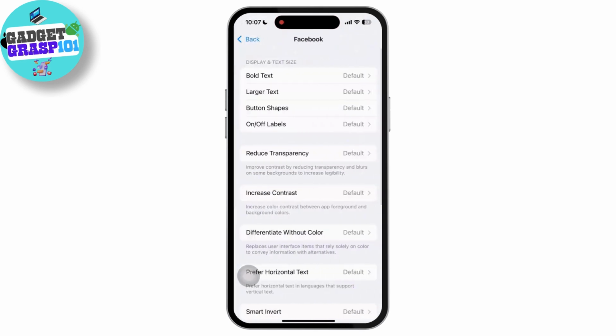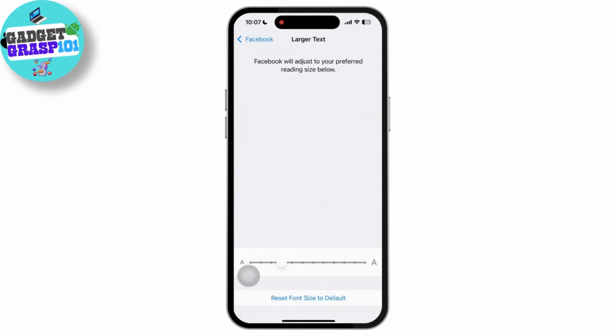Now all you have to do is tap on Facebook and tap on the Larger Text option available there. Now use the slider to adjust the text size. Larger text will increase the font size in apps.